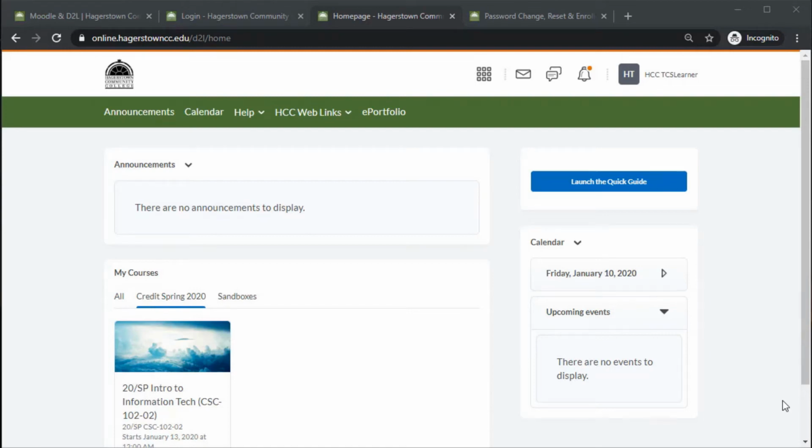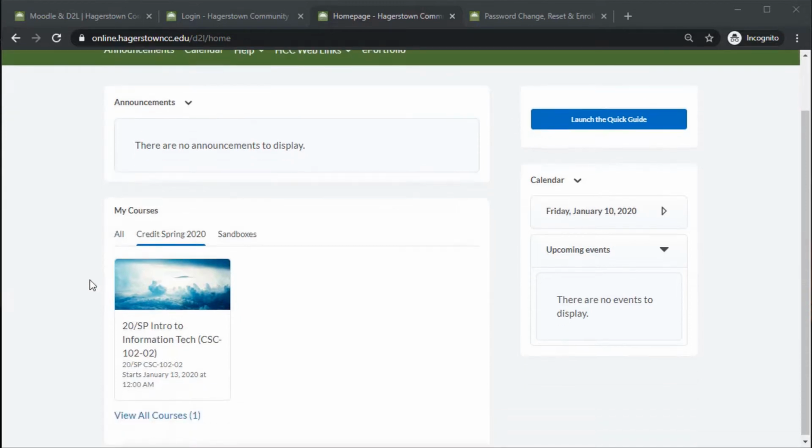D2L is the learning management system that HCC is now mainly using. When you are logged in, you will see a spot for announcements, right up there at the top, as well as a section listing all of the courses that you are signed up for that have a D2L section. Currently, this student only has the CSC 102 Section 02 class.